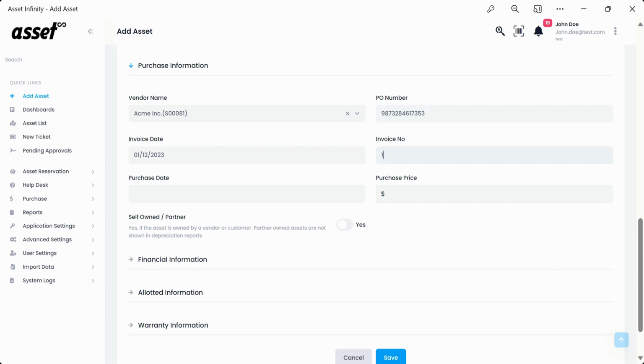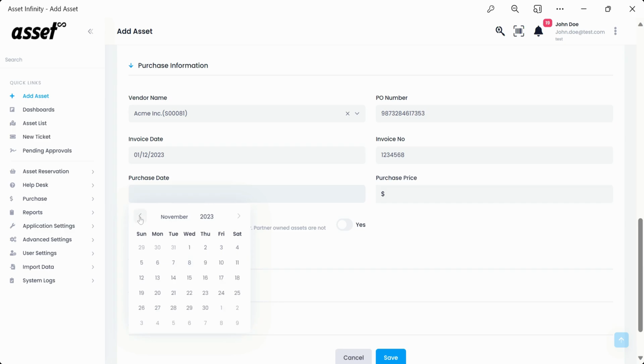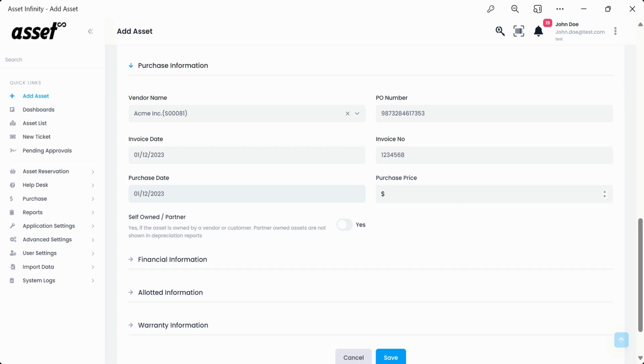For the invoice number field, you may again fill in the invoice number available to you or just leave it blank. We'll be filling in a dummy number for your reference. Next, we select the asset purchase date from the purchase date pop-up calendar and move on to filling in the purchase price of the asset. Here, we are putting a hypothetical value as an example.